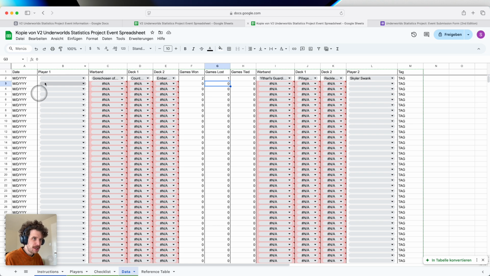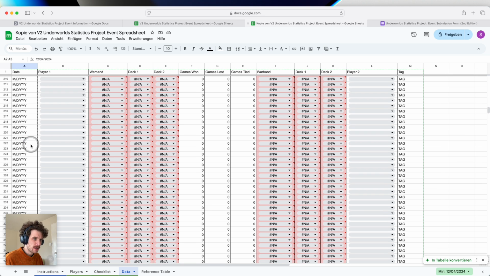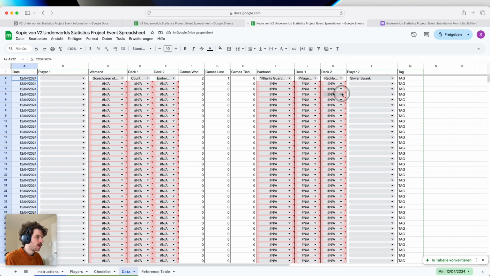Then you adjust the date accordingly using the North American format. You can also use this drag to copy function to just drag this date down. Here you can write the tag and also drag it down for all completed entries. But in the end, this isn't as important because there's one final step.